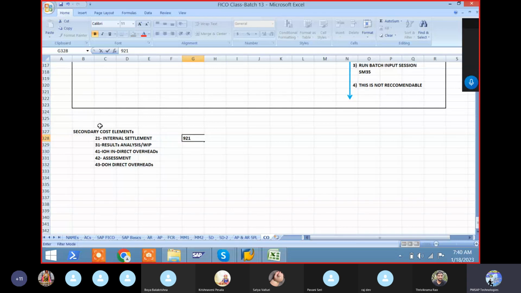How many digits? You can maintain either 7 or 8 or 9 digit. Example, I am following an 8-digit code. That means 921 and 5 zeros to 921 and 5 nines, right? This is my category 21 number range.